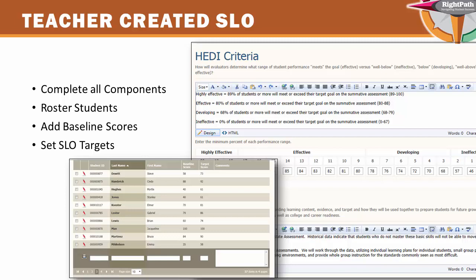The SLO goal form will allow you to complete all the components for the SLO. Teachers have the ability to add their rosters, baseline scores, and set the targets. They submit the SLO for review to their administrators. Once the SLO is approved and post-test scores are loaded, a score will automatically be calculated.